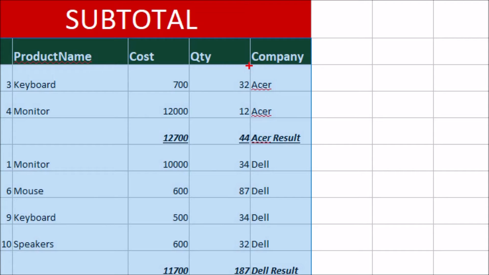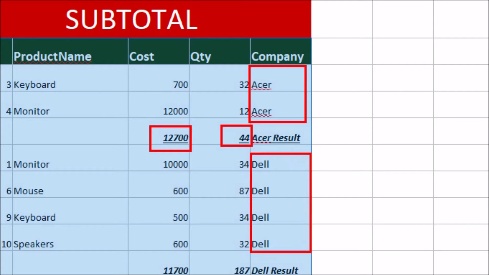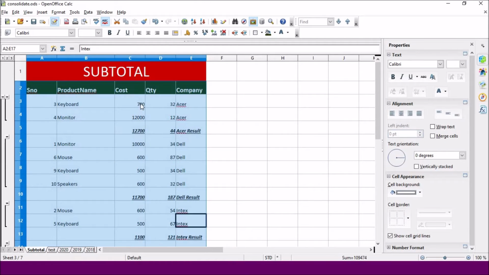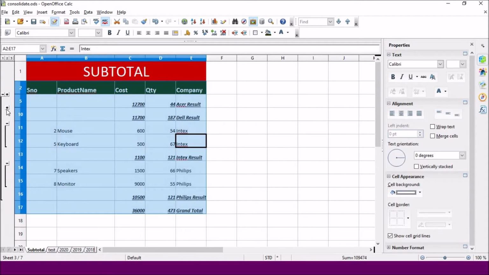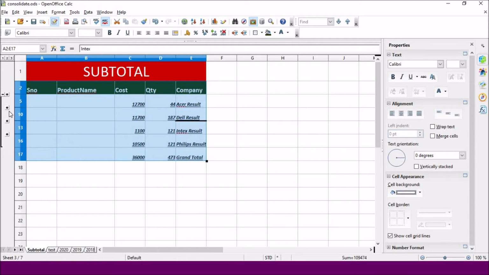First, the Acer company's total cost is printed over here, and the number of products is printed over here. Then in the second set, Dell company's products total cost and total number of items are printed over here. So like this, it is going to calculate subtotals, and from here we can expand and collapse the contents also. So like this, searching will be very easy when we are going to make use of this subtotal option. So like this, the contents can be displayed over here.